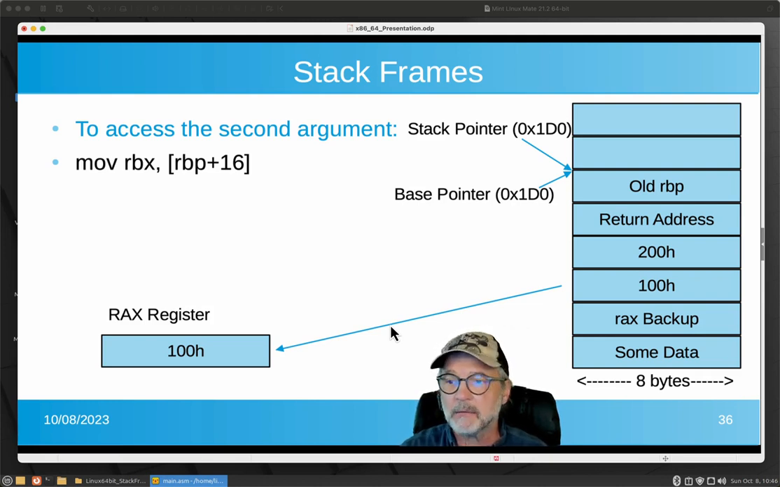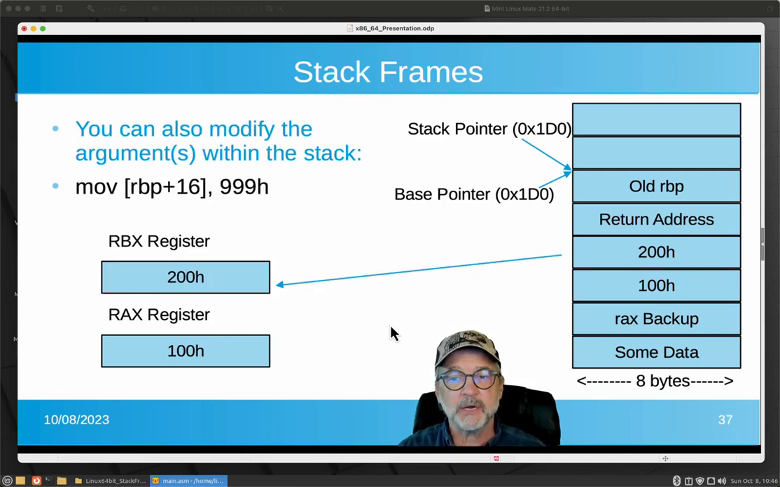How do I figure that out? The base pointer is pointing to the old RBP. I'm going to add 8 to it. That takes us to the return address. I'm going to add 8 more. That takes us to the 200. So RBP plus 16 will give us the 200, and now that's inside of RBX, is the 200.